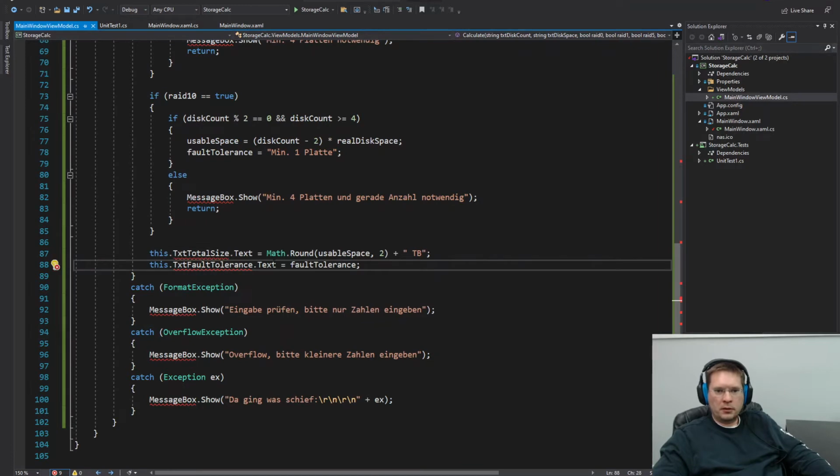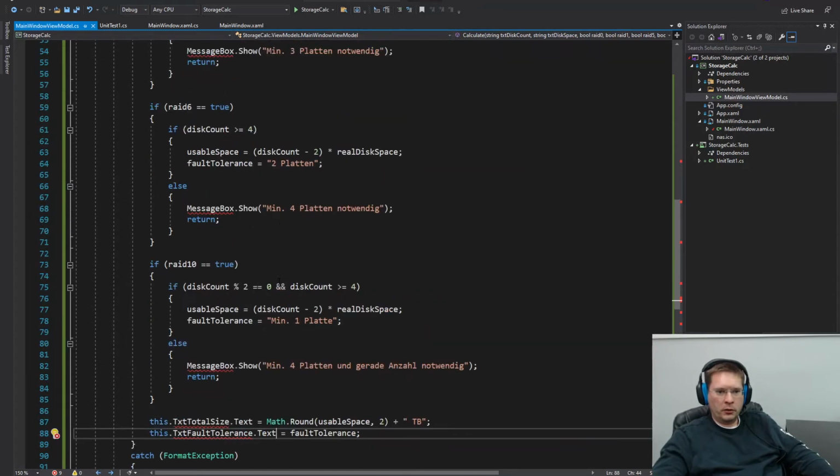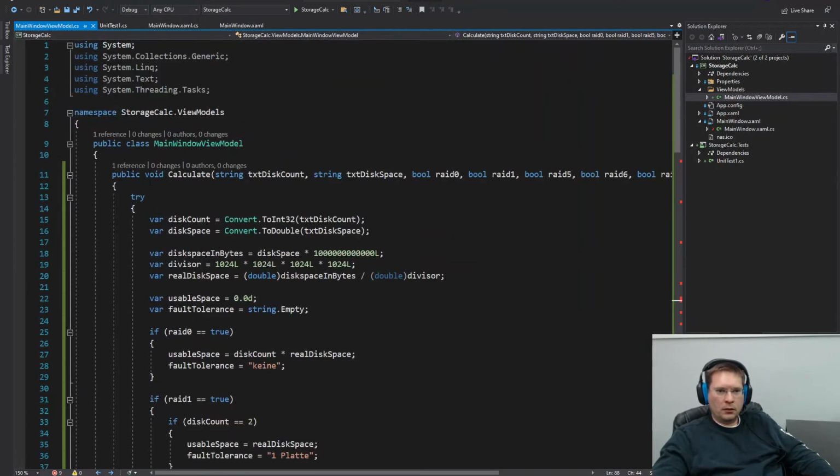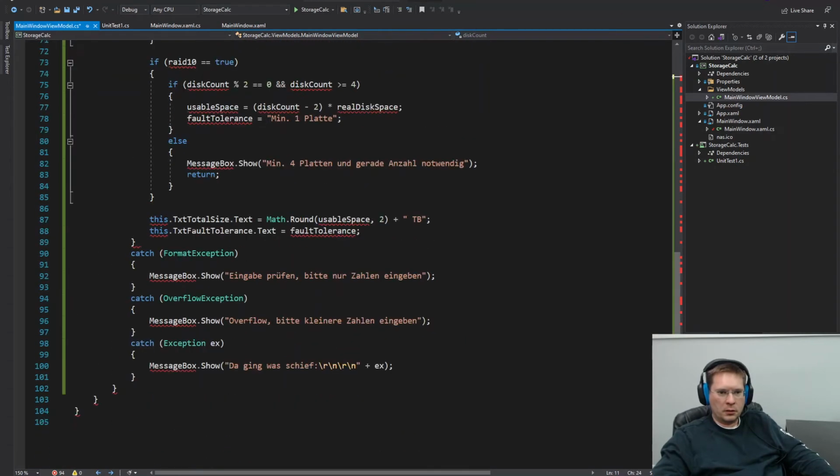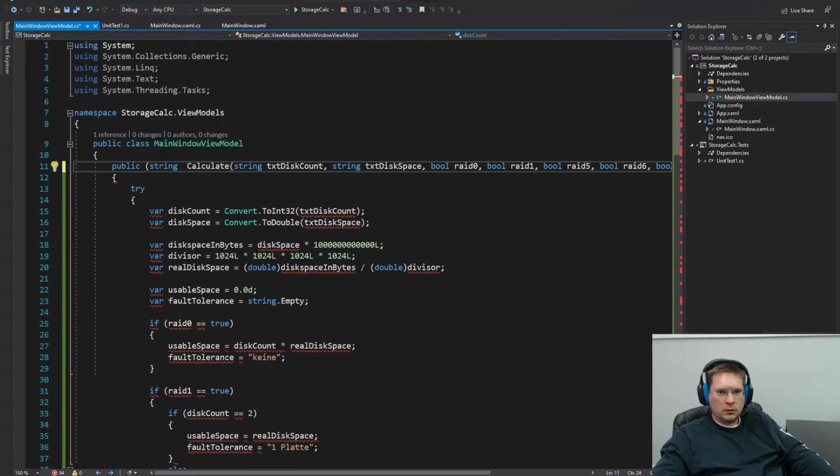The text blocks that are getting set as a result, there's a couple different ways you can handle it. You could use out parameters or something to that effect. That may be one way to go about it. You can also use a tuple. And so if we change this from a void function to string, and then these are named, what are these named here? Total size and fault tolerance. So total size and another string called fault tolerance.